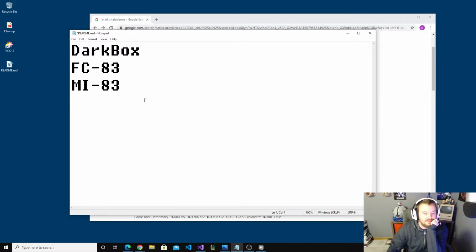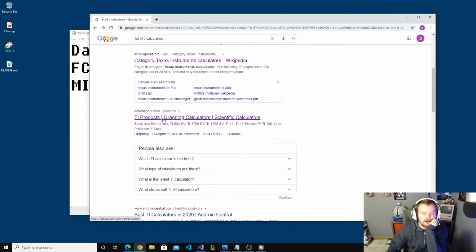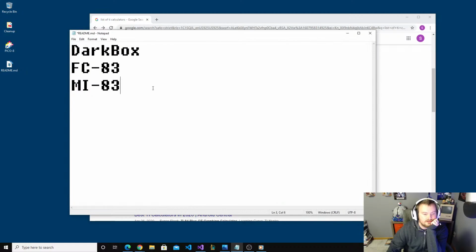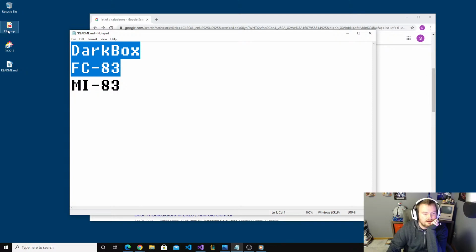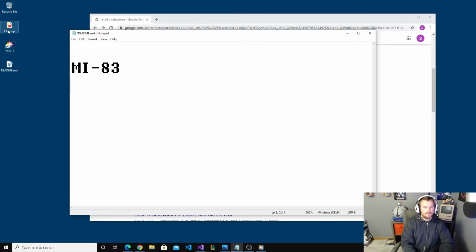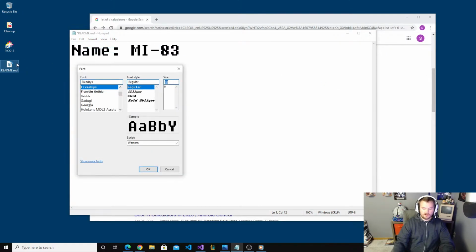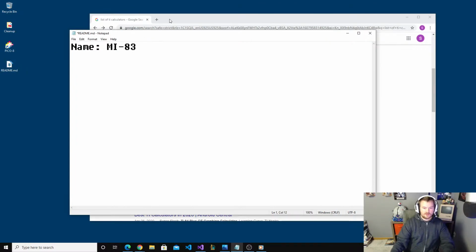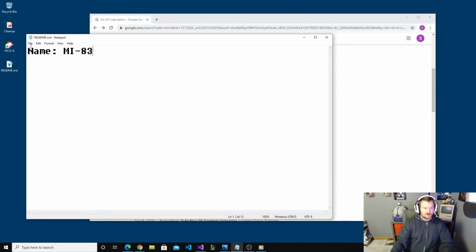Well, the MI-83. MI-83. I really am liking that more and more. Maybe I went a little crazy with the font size here. I might shut that down to 32 so I can fit it more on the screen here. So let's just say we go with the MI-83 nomenclature.